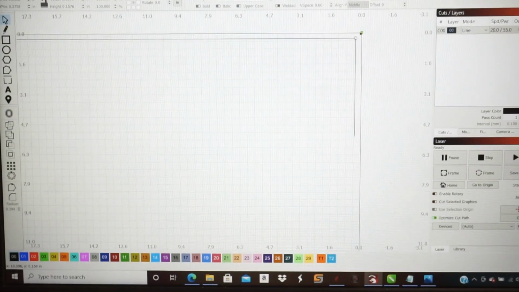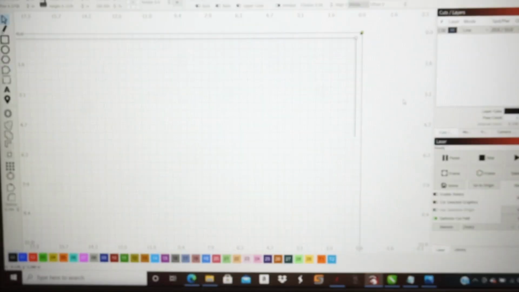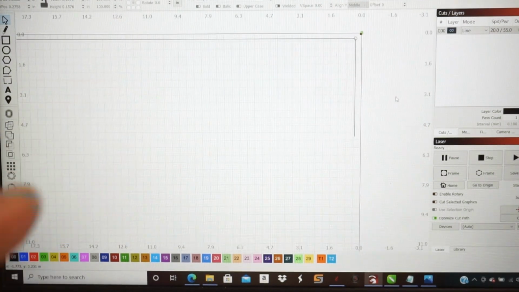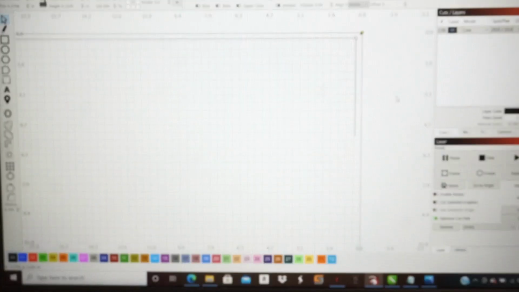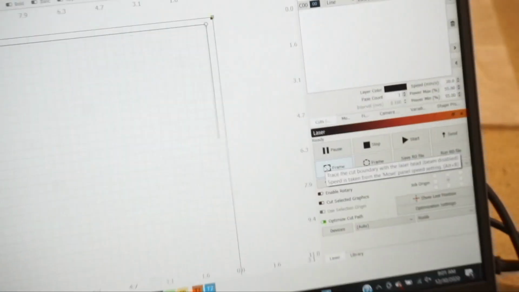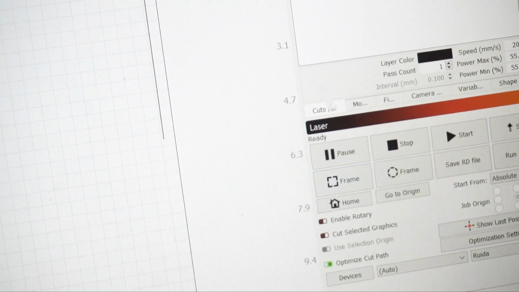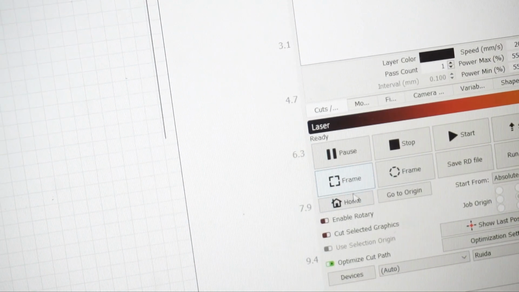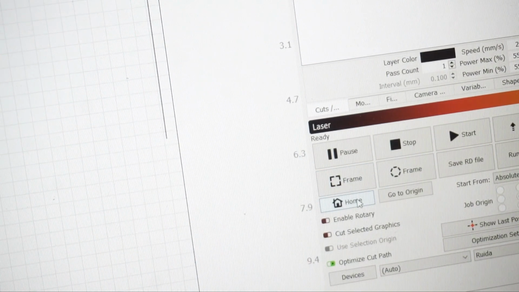So after I put in these lines for the fence and the circle for the corner registration, I want to make sure that this is going to cut out where I want it to cut out on the laser. So I'm going to go down here, and there's a button. It says frame, and I've already homed my machine, but we can just home it again right now to show you.